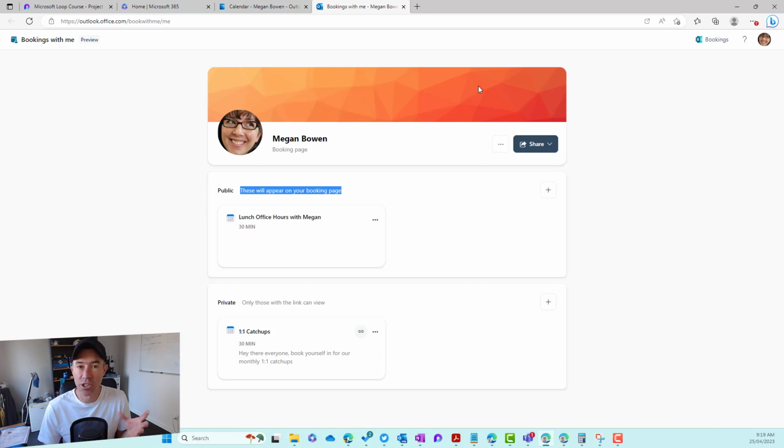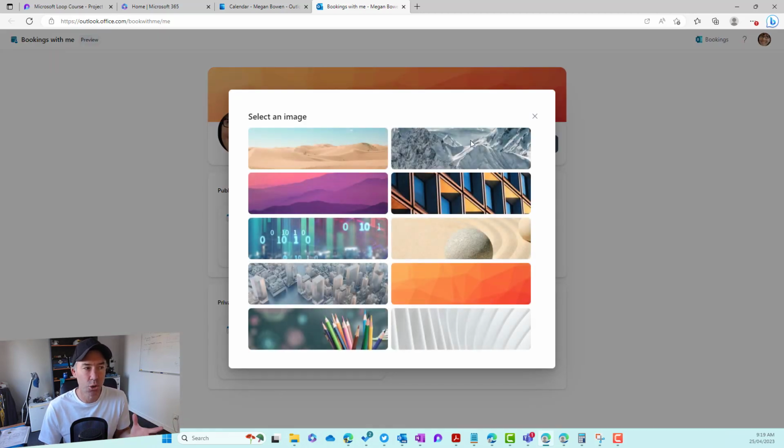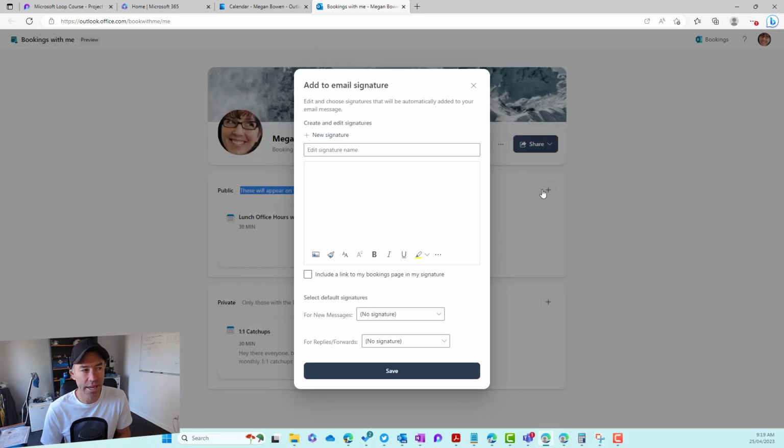We can change the header background if we want to as well. Using these three little dots, we can edit the banner image to another image if we wanted to. You'll also see that we can share this. We can copy the link, we can share via email, and an interesting option here is that we can add a link in our email signature.